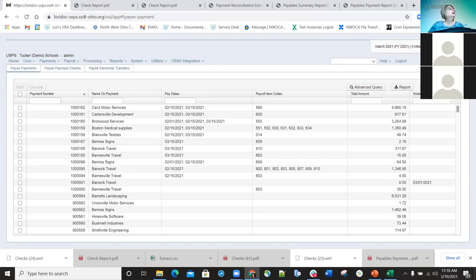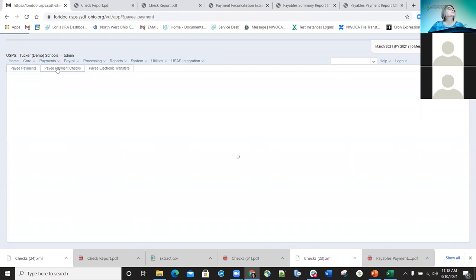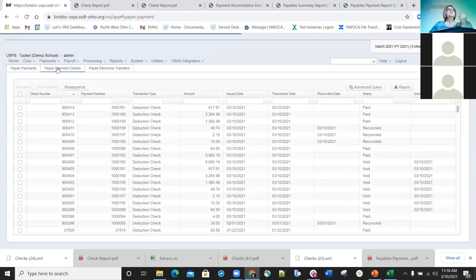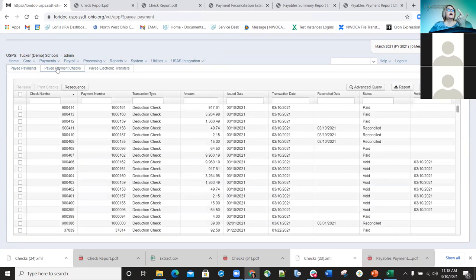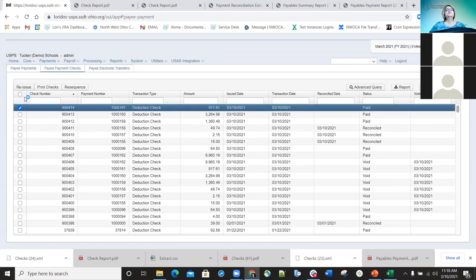Okay, the next option, we're going to talk about unvoid. We're going to go to the payee payment checks option. This option allows you to reissue, to print checks, or to resequence checks. So again, if you wanted to reissue, you would just select a check that has a status of paid and just click the reissue button. You could do that.